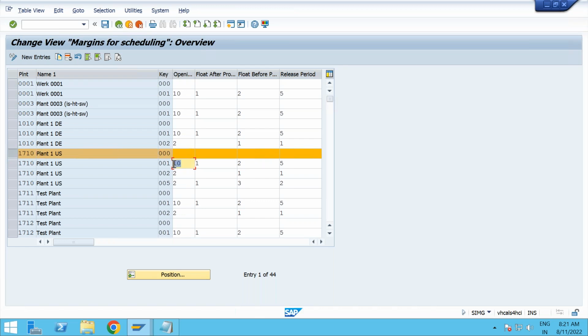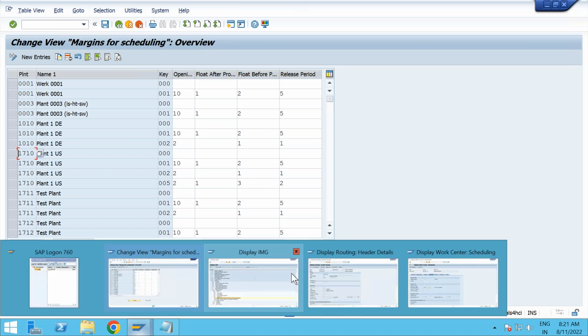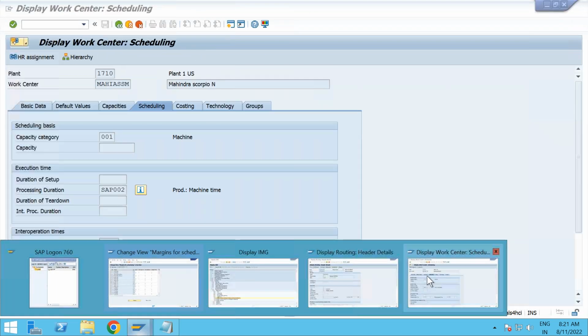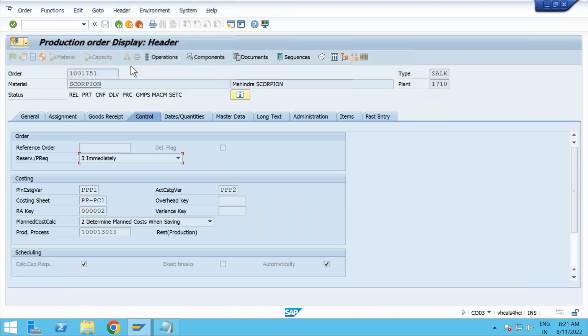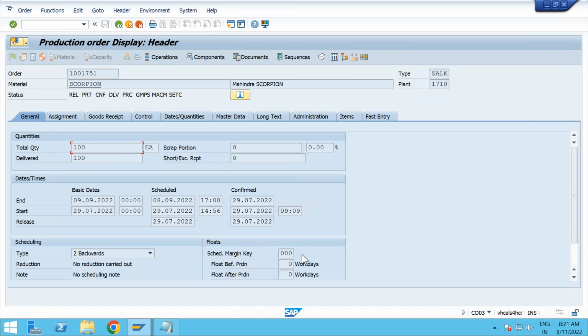Then you can go ahead and define your buffer time here. Right now it is mentioned as 10, 1, 2, and 5. That means these are the number of days which are required, and it will be added to your start and end date. If you assign this to the material master, ultimately it will come in my orders. If I go to my general tab, here the number of days will be reflected.